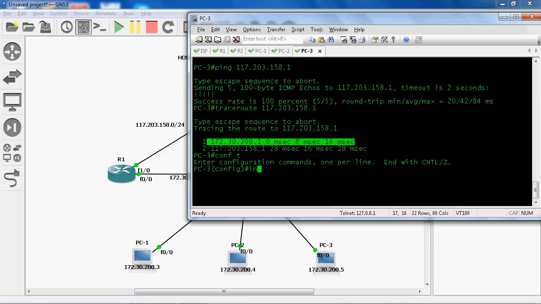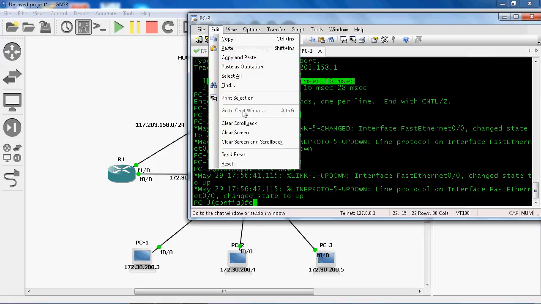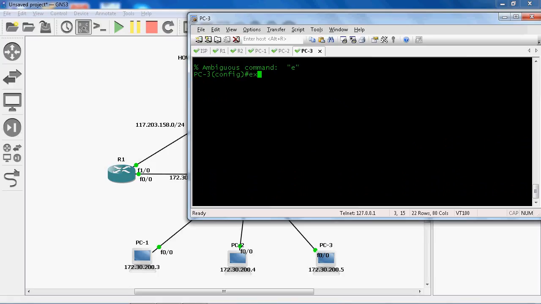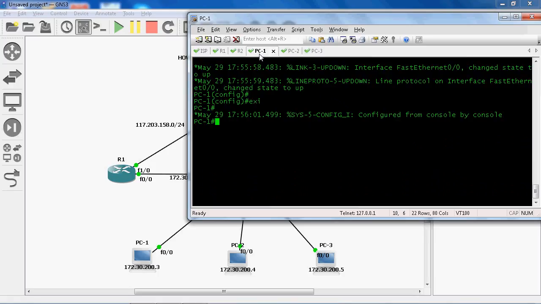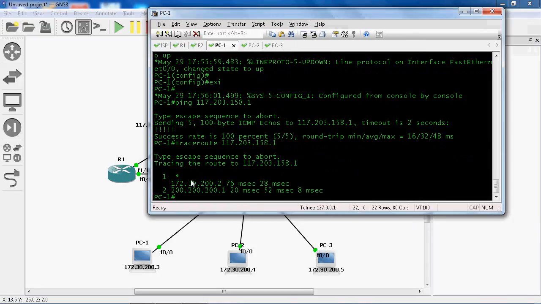So go to PC3, we have to shut down this interface and again give no shutdown. Okay, we can check. Ping 117.203.158.1. So we can get a reply. So traceroute 117.203.158.1. Yeah, here we can see PC1 communicates to R2 router.